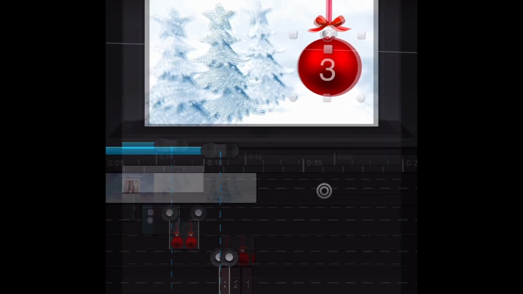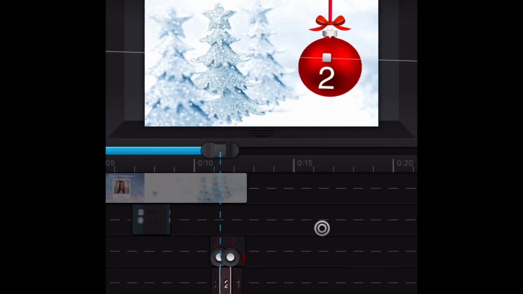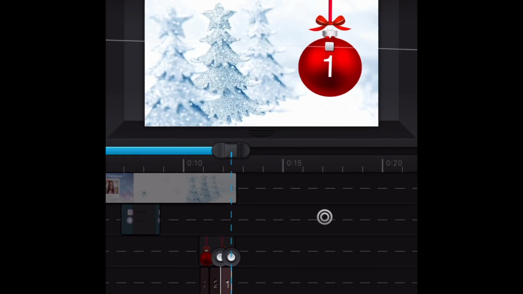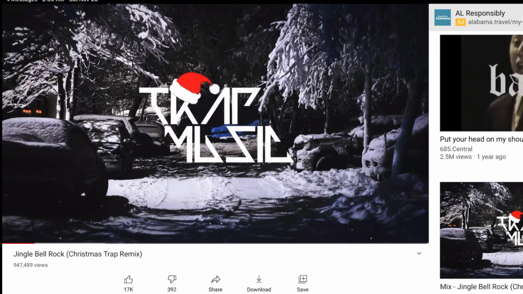In this clip, I wanted to create a 3, 2, 1 countdown. As you can see, I'm adding text to it, and I really like how it's coming out so far. I really love it. And then for the final touch, I'm going to add my music, import it into iMovie, and that's just going to be the finishing touch to it.